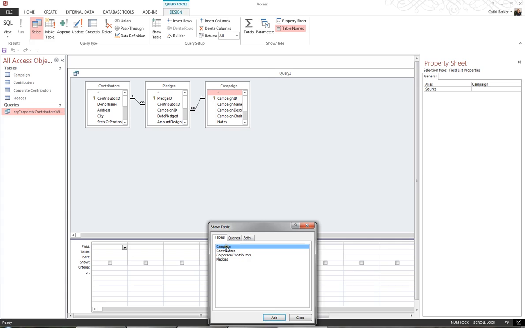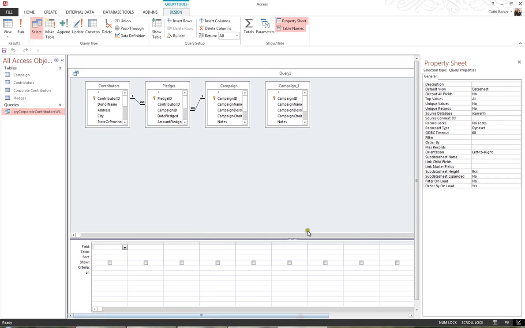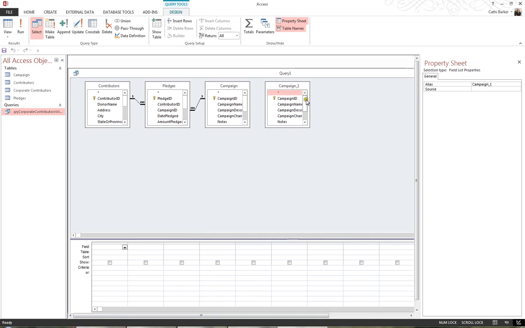Now if you accidentally add campaign twice, you end up with campaign_1. The _1 tells me that that table's already been added. And so if we wish to remove that table, I'll just close the Show Table window, click on the table, and press the Delete key. And that just removes any extra tables in your queries.